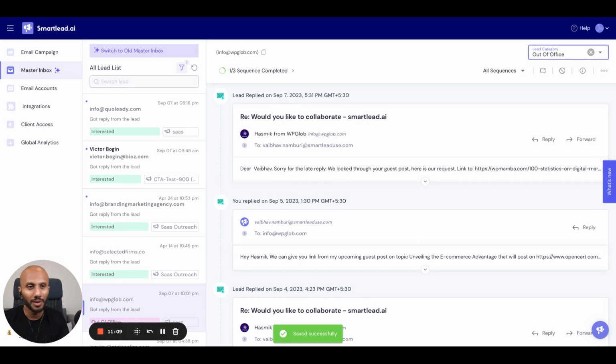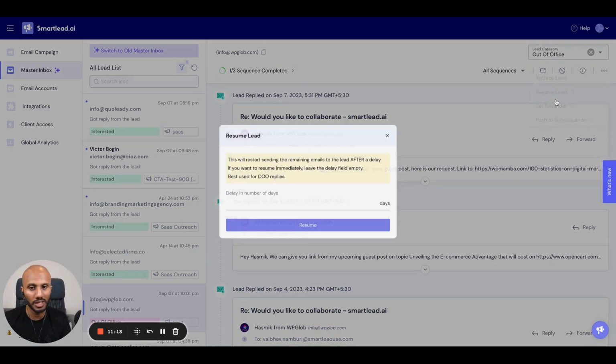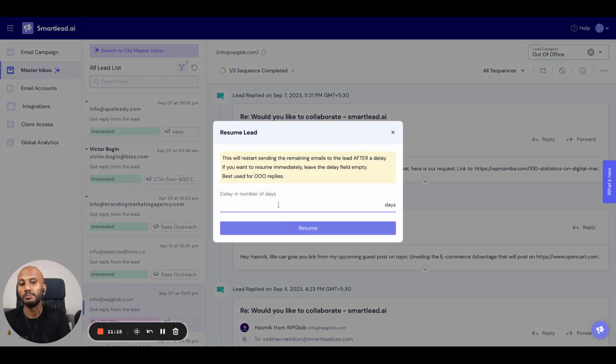Now, again, they're out of office, right? What do we do? We can easily go ahead and resume the lead after a set number of days, which is messaged or mentioned in the reply that they're giving us, saying, I'll be back in office after 12 days or 2 days, etc. So the entire sequence of conversations from start to end that you may want to have naturally with a particular lead, handling all sorts of permutative combinations of scenarios, are handled over here.